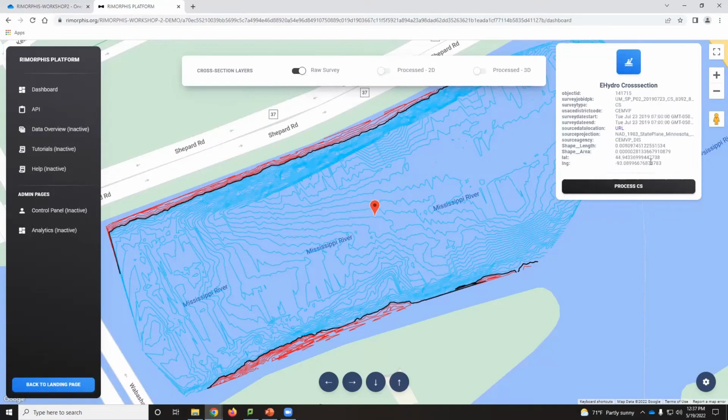On the right, you're seeing the associated metadata for this particular cross-section, like the survey date in terms of start and end. You have the URL here to download all the geometry files that eHydro provides, and some of the data like lat long and the projection.